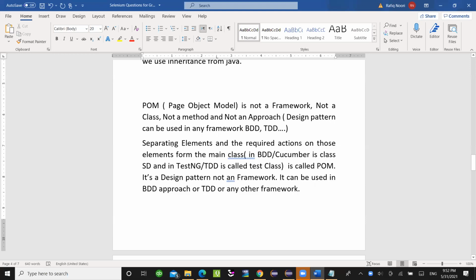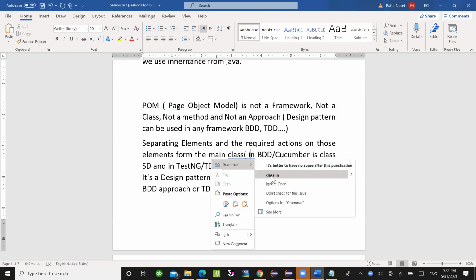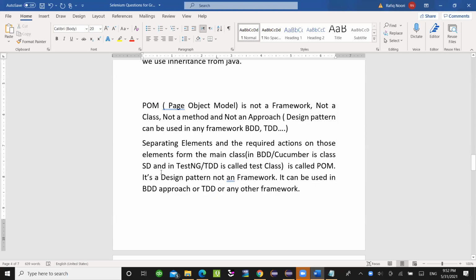So what is POM design? It's a design pattern. So how does that work? Separating elements and the required actions on those elements from the main class. In BDD, the main class is called step definition. And in the TestNG TDD approach, it's called test class. Remember? Yeah, I just told. This is a design pattern that keeps separating the elements and the required actions on those elements from the main class, and it is called the POM design pattern.